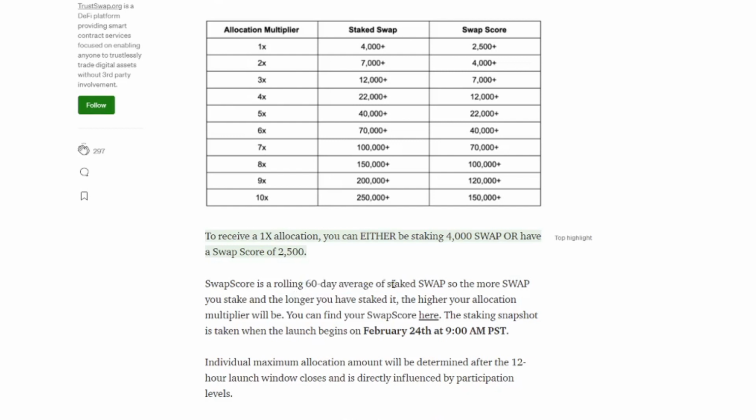So the cheapest way to get into these projects is buying 2,500 swap tokens and staking them for 60 days. Now in crypto land, 60 days is super long and therefore a bit more risky, but I can imagine that not everybody has 4,000 swap tokens.